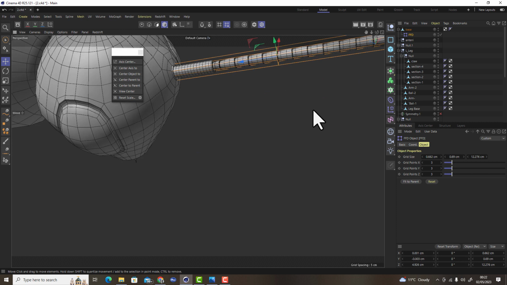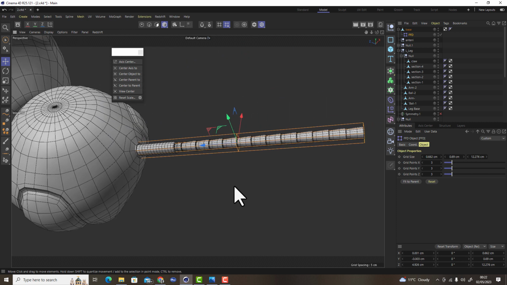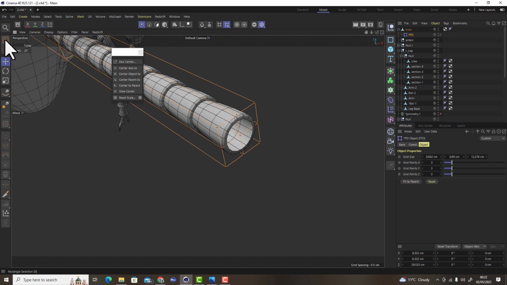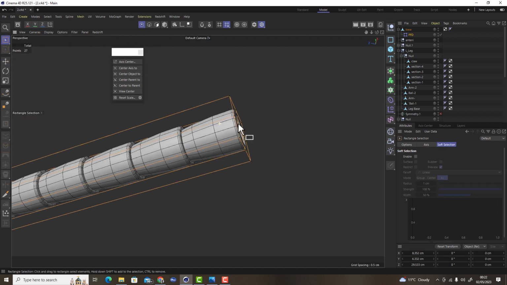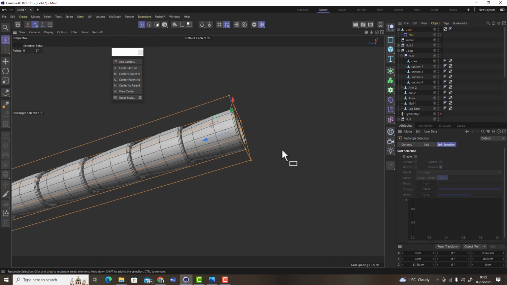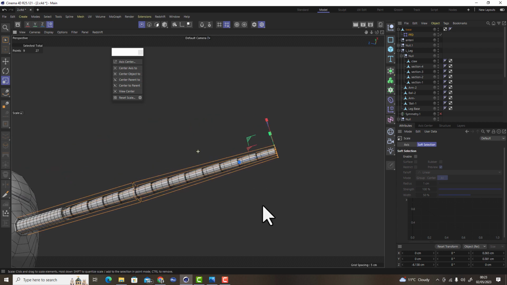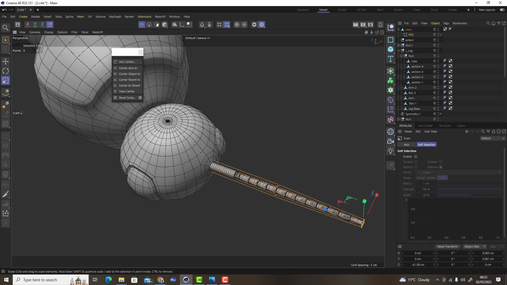I've added a FFD deformer to it so I can do some deformation to it. Again, really nothing unusual or different to the process I've gone through so far. I don't want too many segments in this because I actually want it to taper off a little bit down towards the end.